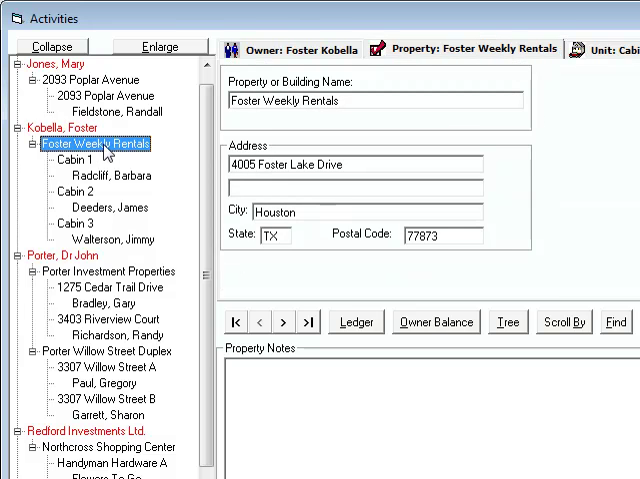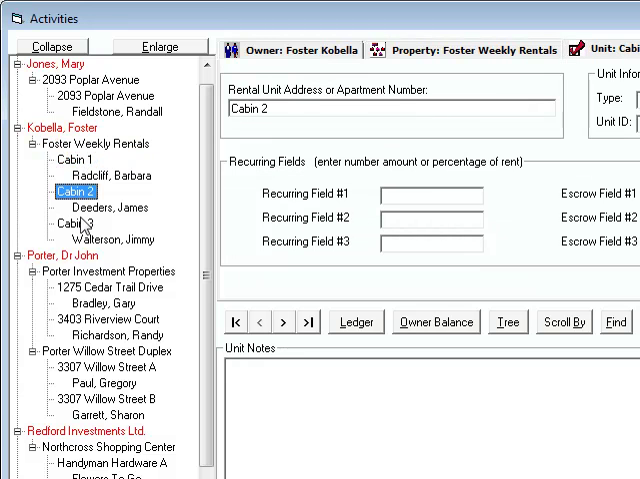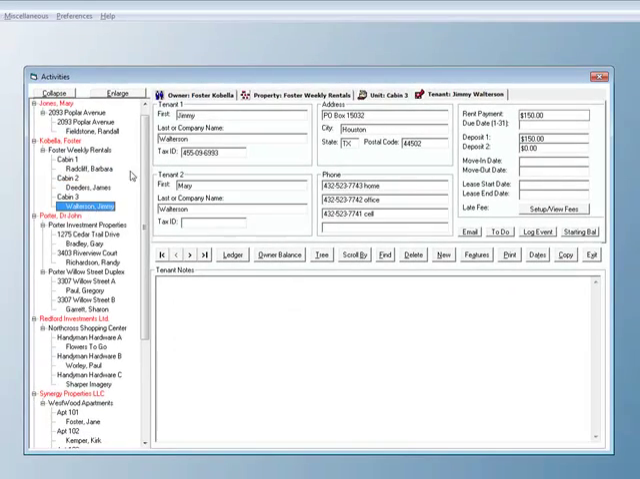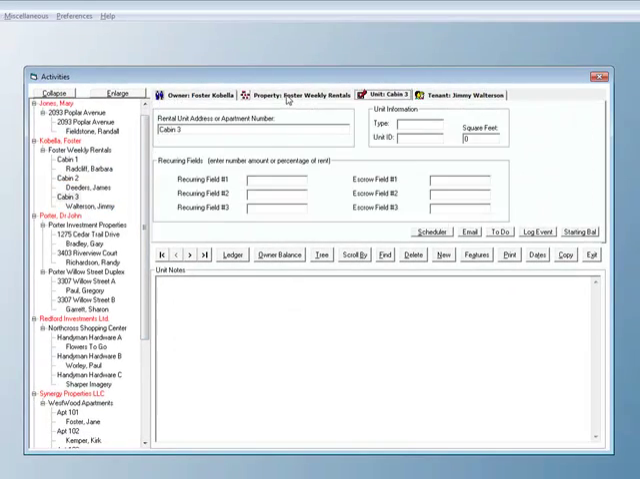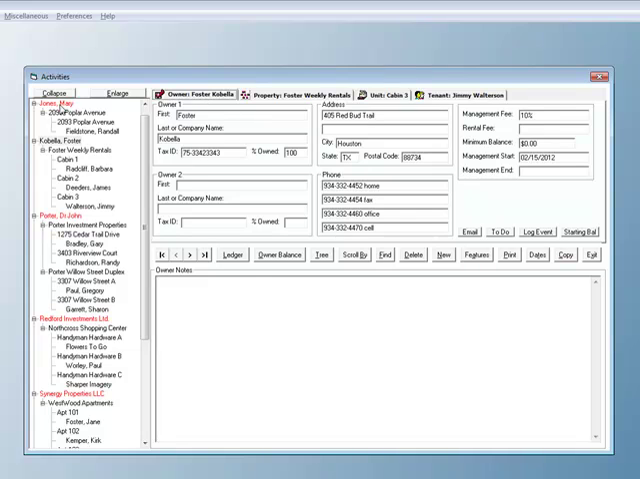If I click on the property, you'll see the property, and this particular property has 3 rental units: cabin 1, cabin 2, and cabin 3. And these are the tenants that are in those cabins. So you can also change it by clicking a tab at the top.